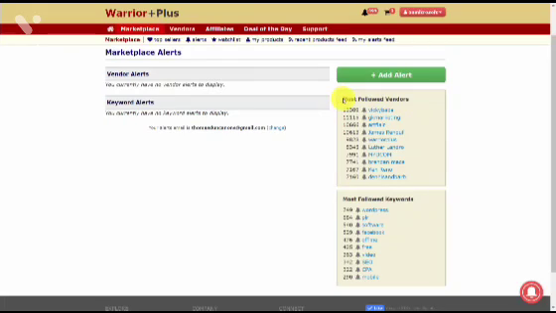What you'll also see on the right side menu is of most importance. You'll see that there is a list of most followed vendors as well as most followed keywords. What this means is that whenever these individuals launch a product, if you have an alert set up for them, you and anyone else that has alerts set up for them will get an email notifying them that a product has been released.